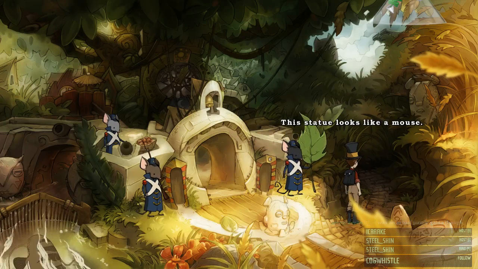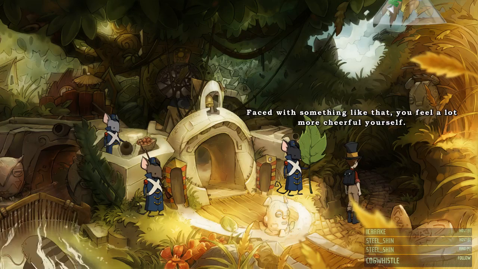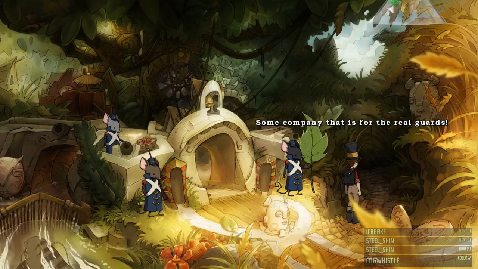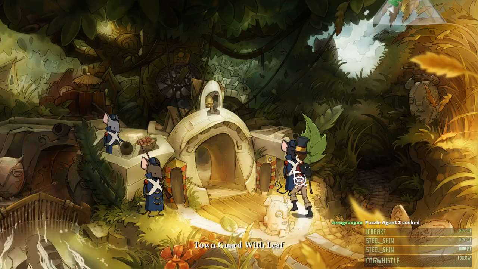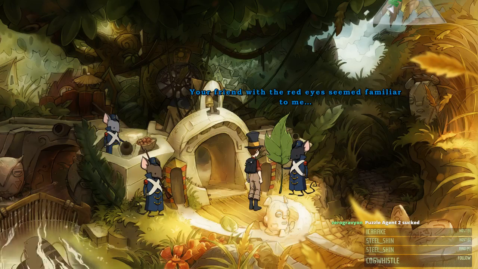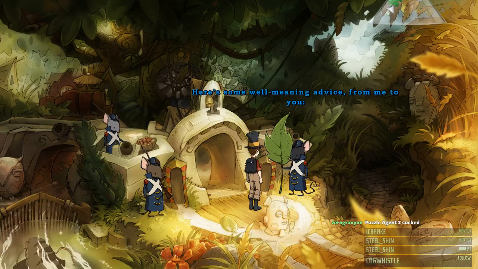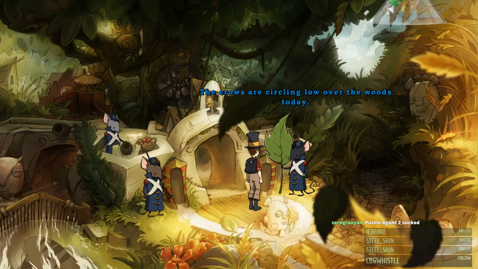This statue looks like a mouse, like a grumpy city guy. Faced with something like that, you feel a lot more cheerful yourself. Some company that is for the real gods. Welcome to Mousewood, newcomer. Your friend with the red eyes seems familiar to me. Here's some well-meaning advice, from me to you. Stay within the town, all right? The crows are circling low over the woods today.